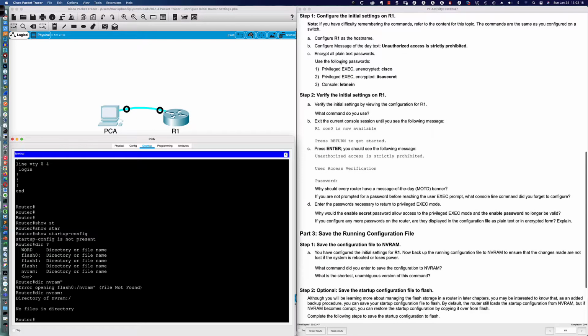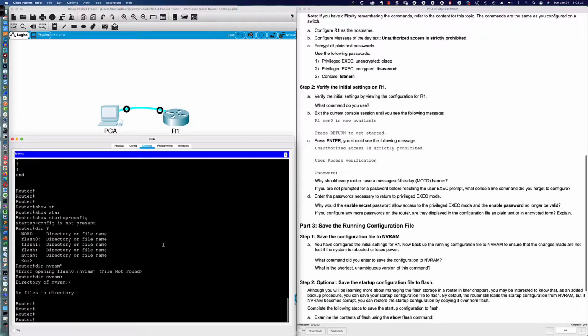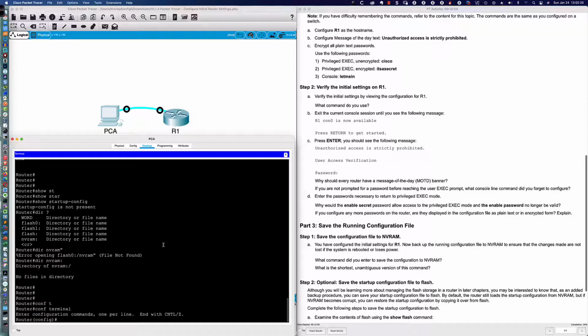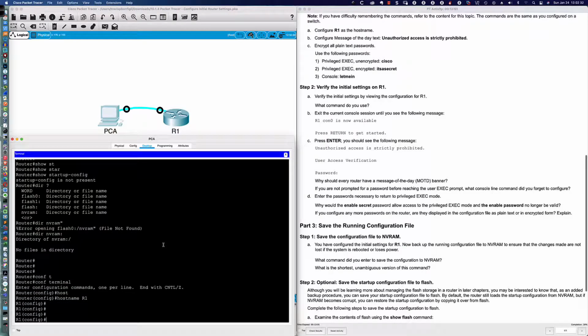All right, so now we're going to configure some initial settings here on router 1. Again, this should kind of be old hat now. So we'll get into global config, and the first thing we're going to do is configure our host name. So hostname R1, right? So now we know what router we're logged onto.